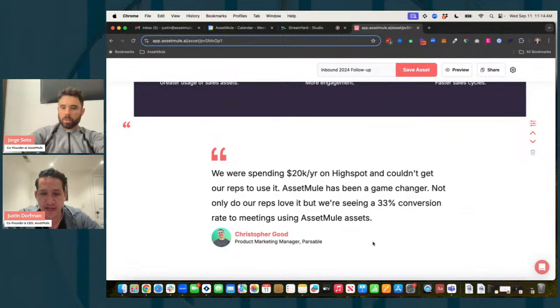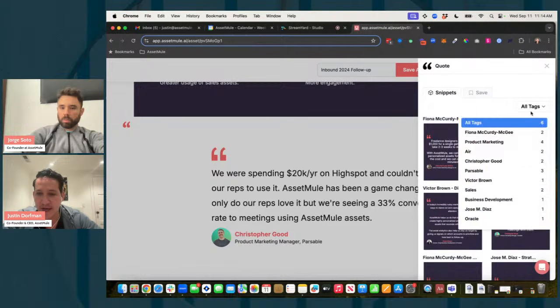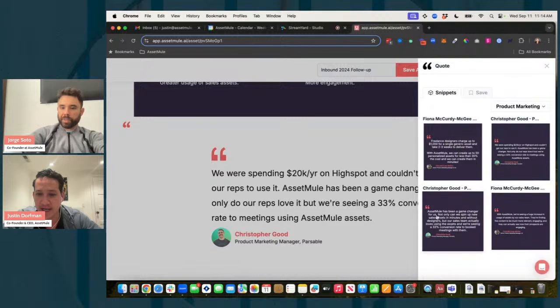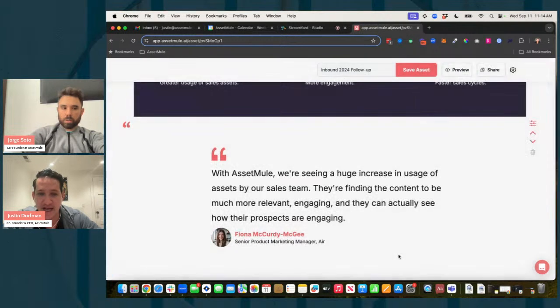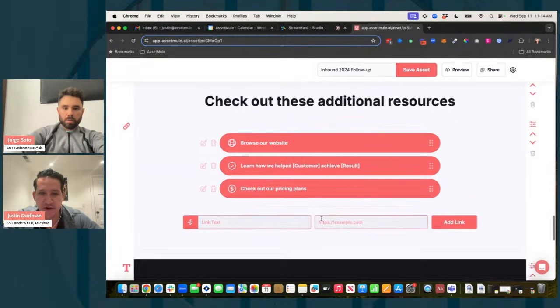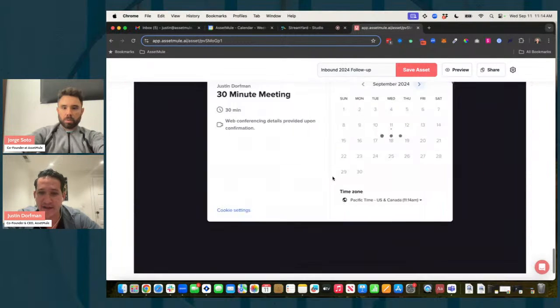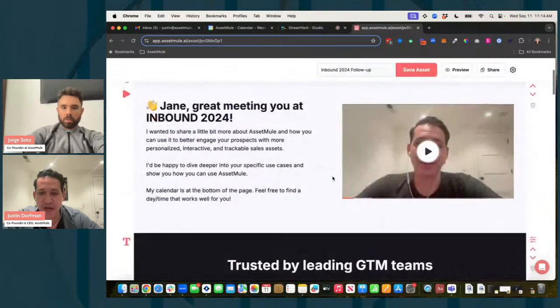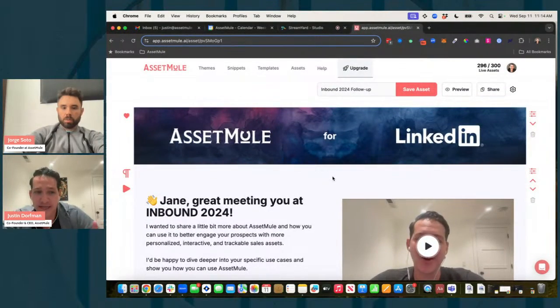And then finally, we got this quote here, and this is from a product marketer, and it does speak to that specific use case. But again, if I wanted to swap out a different quote, I can filter by product marketing, and maybe there's another quote that's better for that particular prospect. I can add any more resources and just refine that. And then finally, I've got my calendar at the bottom here and I'm ready to go, right? So you'll see just in a matter of minutes, I was able to take this, add that last little flavor of personalization, and set this asset up in a way that really is going to make me stand out.